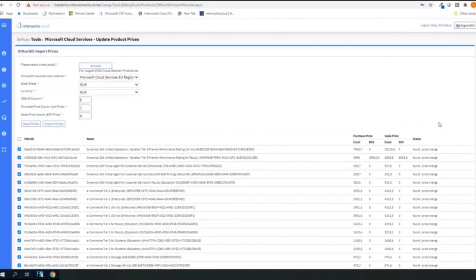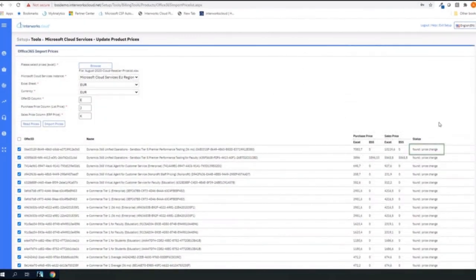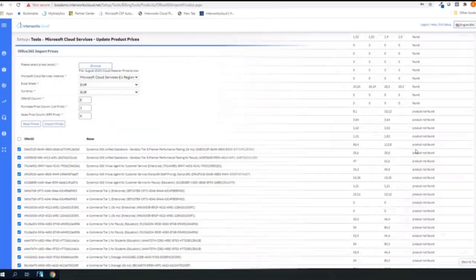Concerning the list with the products, please note the following. Under the status column, there are three main statuses, namely Found, Found Price Change, and Product Not Found. The first status, named Found, means that the product is found and there are no price changes. The second status, named Found Price Change, means that a change in pricing has been found between the BSS and the Excel file for that product. The third status, named Product Not Found, means that, assuming that you have executed the Get Services definition process for that instance, this product is not available to you due to the countries that you have configured within the chosen instance.